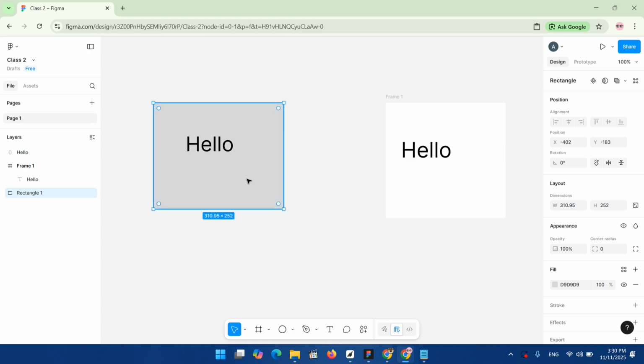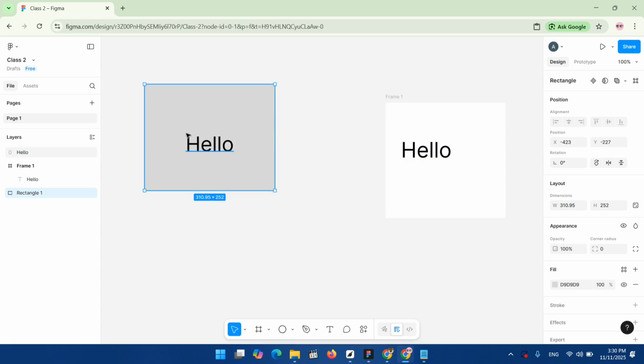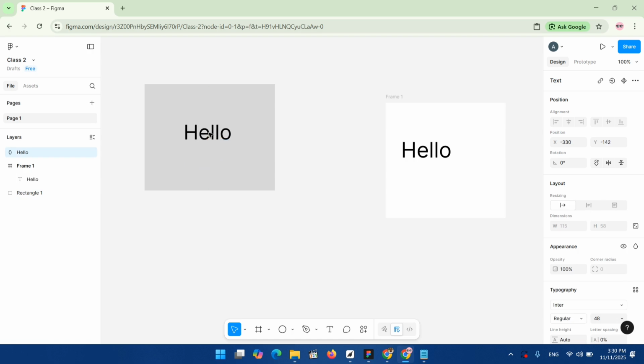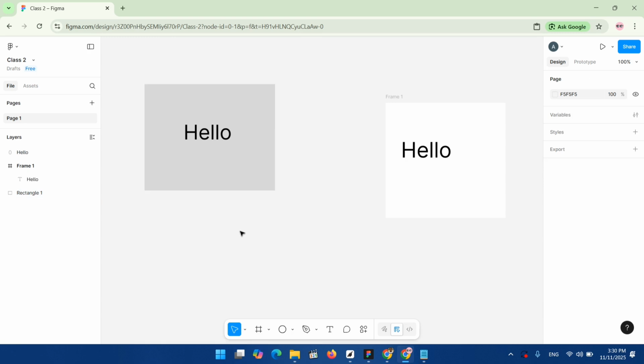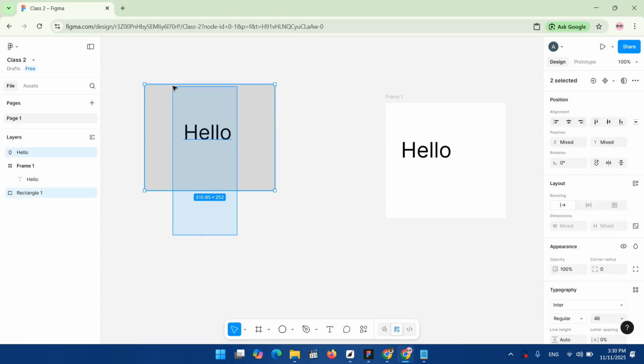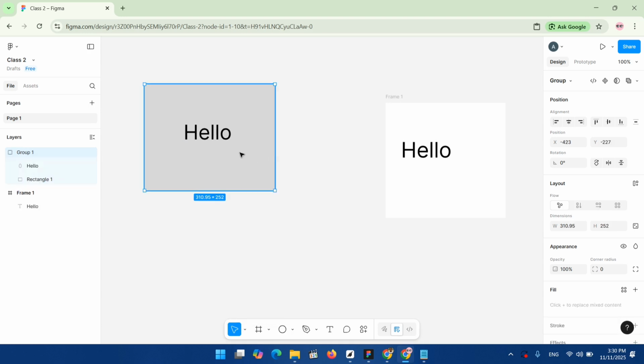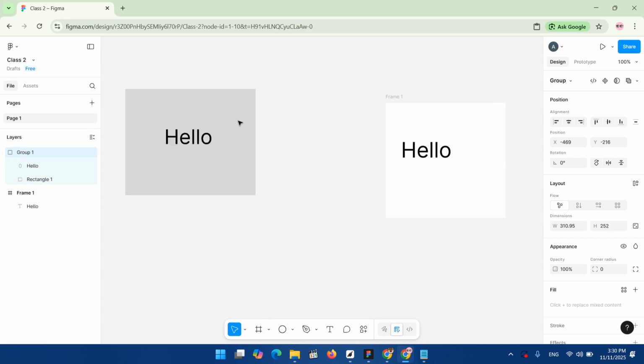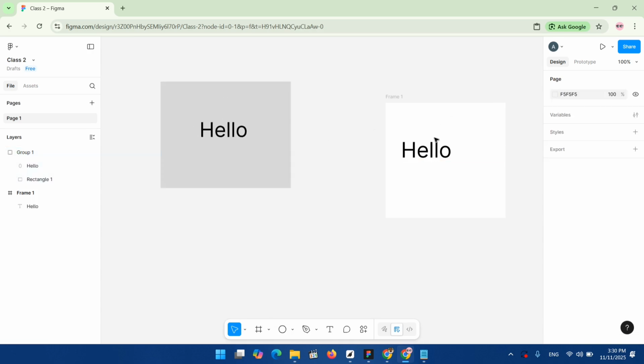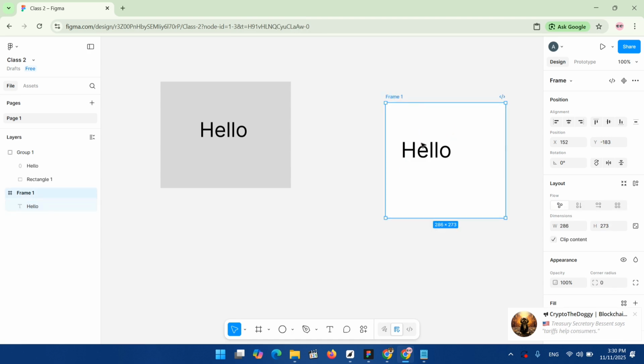But a way we can get this rectangle to carry this hello text is by doing what we call grouping. So what we can do now is select all of this. To select all of this, we right click on it, then come down, you see where it says group selection. Alternatively, you can use Ctrl+G to group an element or item. So Ctrl G, and we've grouped it. So if I move it around now, you see, it's behaving just the way this one behaves.